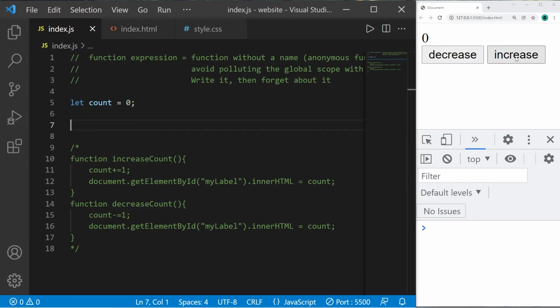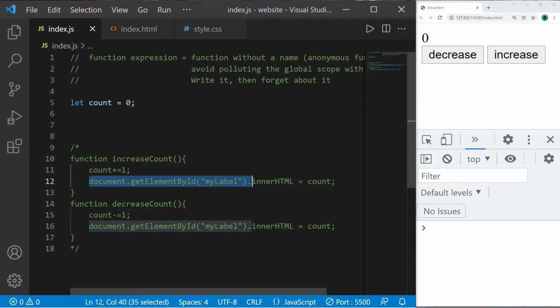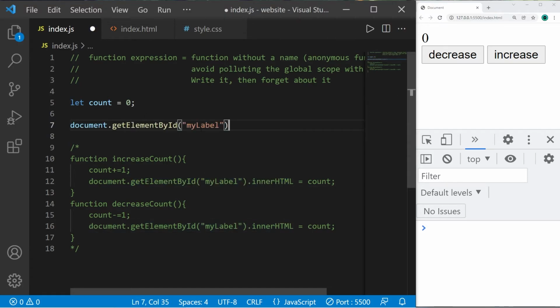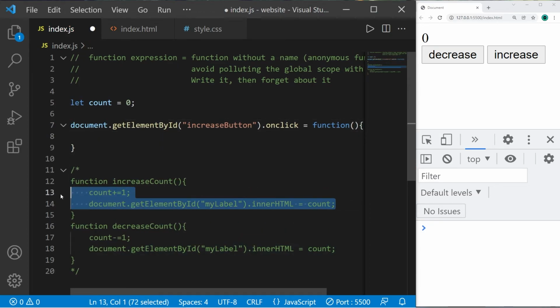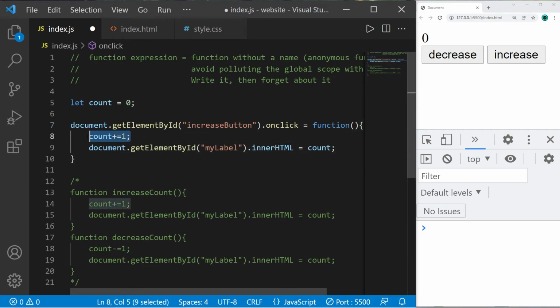Let's select this increase button. I'll just copy what we have here. increaseButton.onclick. Set this equal to a function expression. What would we like to do? These two lines of code. Increase count by 1 and change our label.